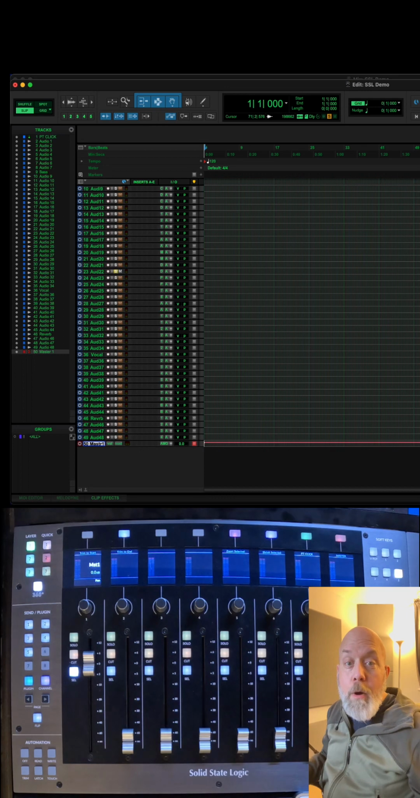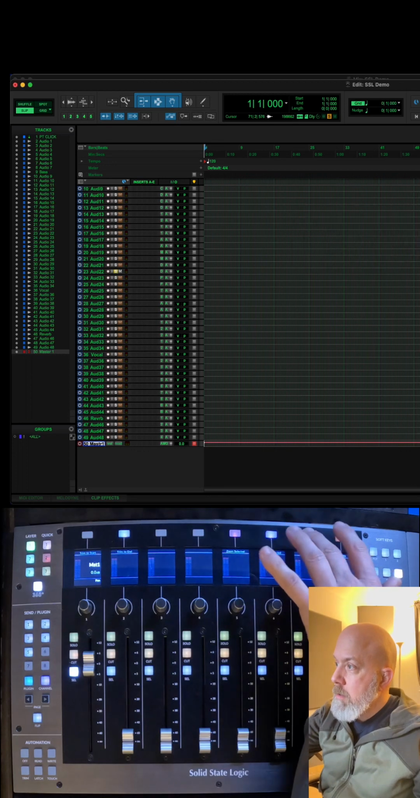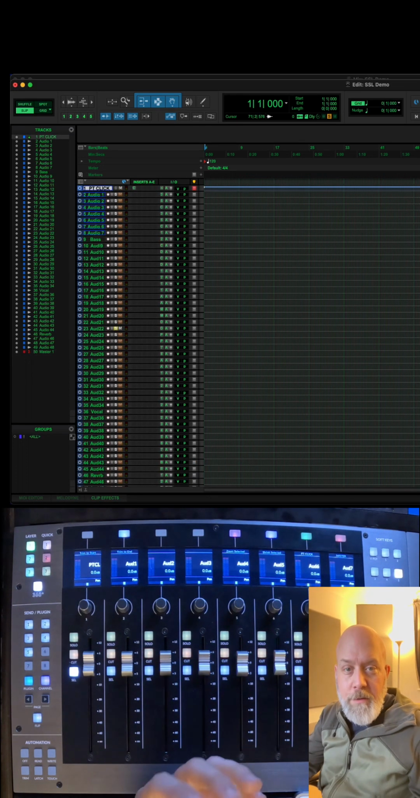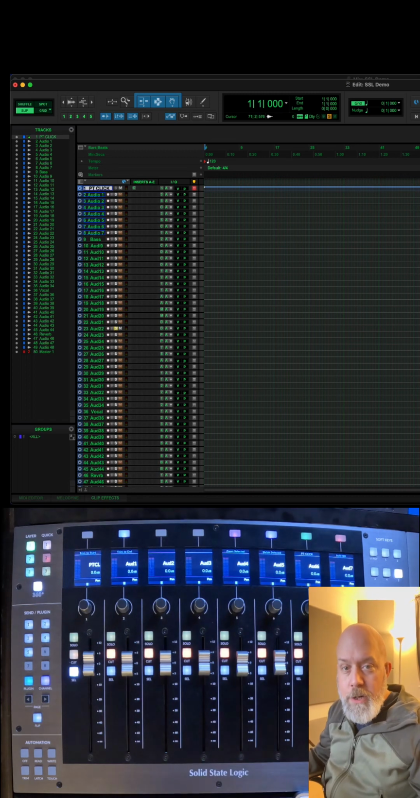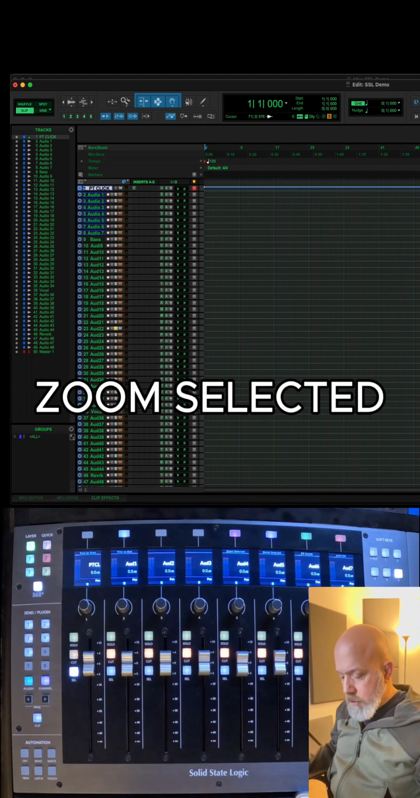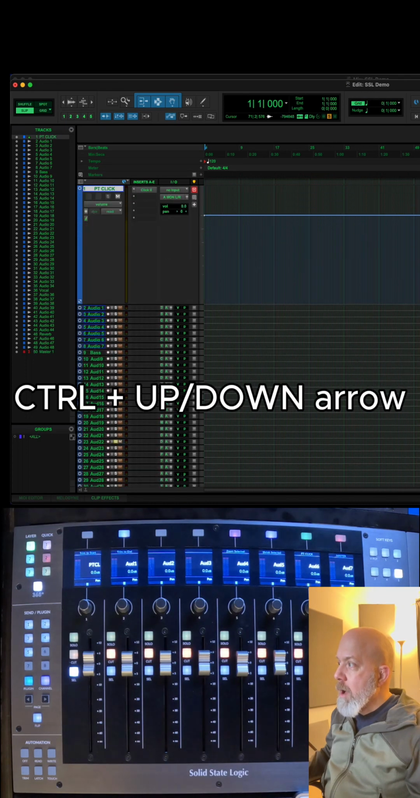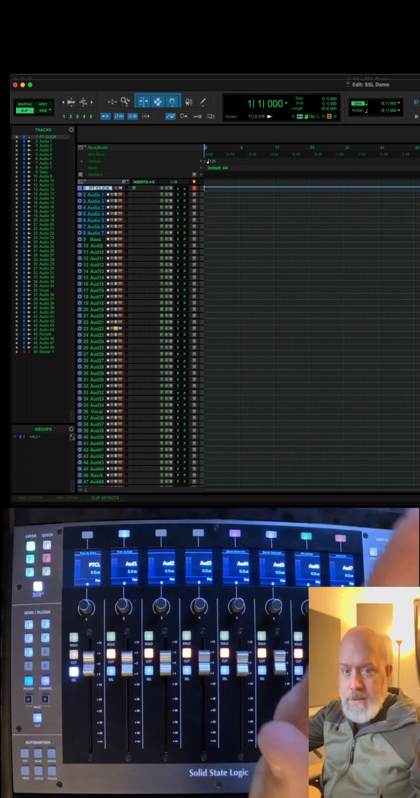Now, here's part 2 of that. Not only did we previously talk about navigating with a couple of different key commands to go to the front and the back or to any selected track within your session, now that I have that track selected, we can do the Zoom Selected. So in Pro Tools, again, that is Control Up or Control Down Arrow. But now I've selected the PT Click.